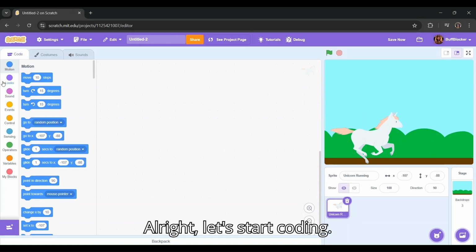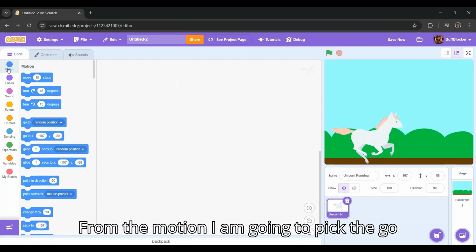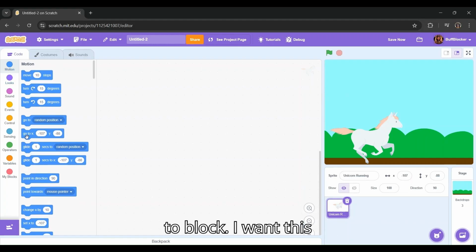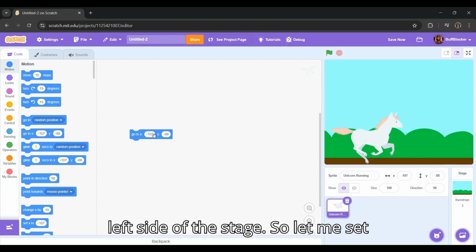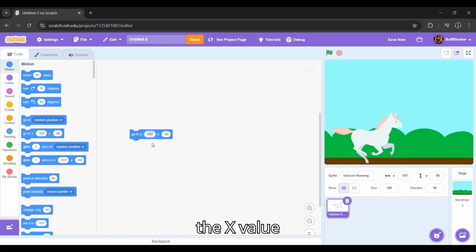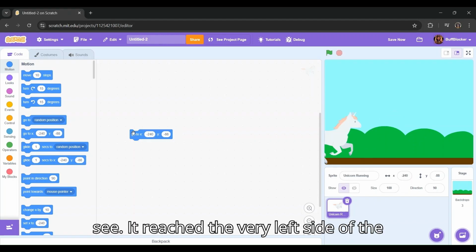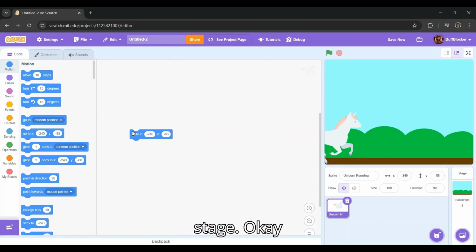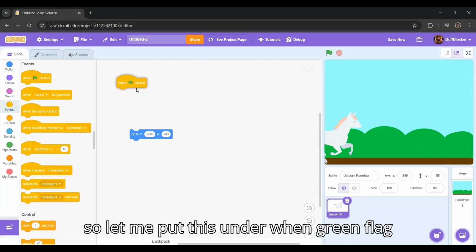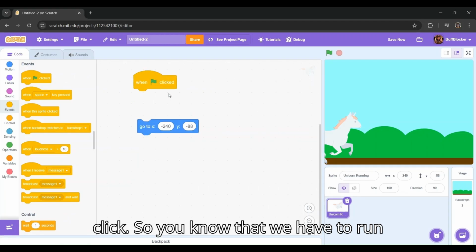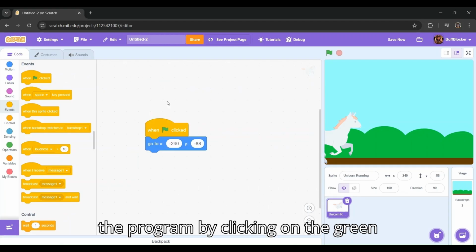Alright, let's start coding. From the motion category, I'm going to pick the go to block. I want this unicorn to start from the very left side of the stage. So let me set the x value to negative 240. See, it reached the very left side of the stage. Okay, so let me put this under when green flag clicked. So you know that we have to run the program by clicking on this green flag.